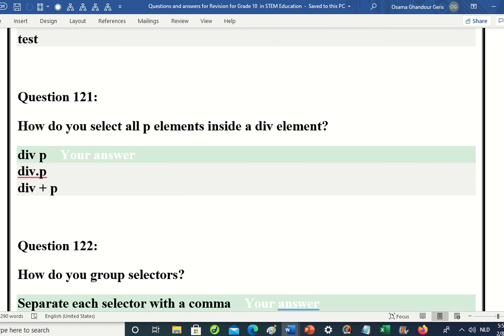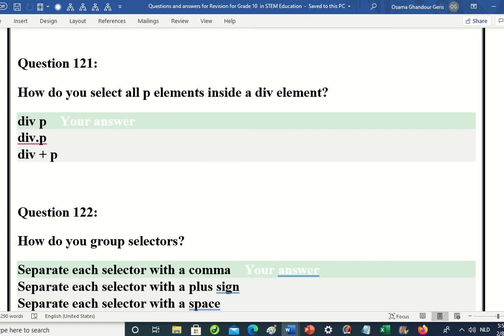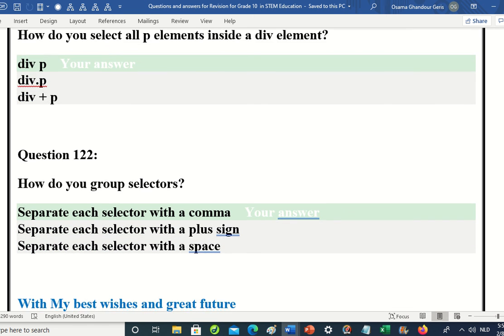How do you group selectors? Separate each selector with a comma. To group selectors, separate each selector with a comma. The first option.